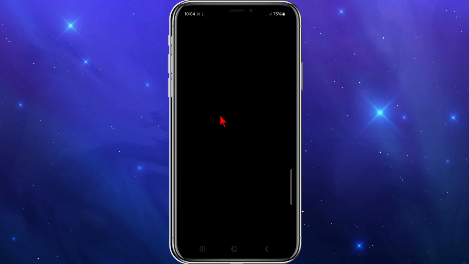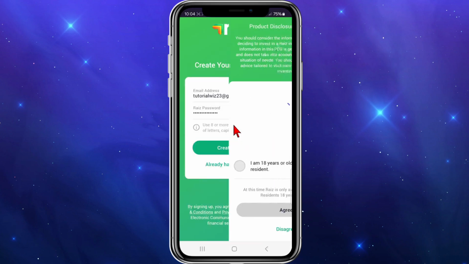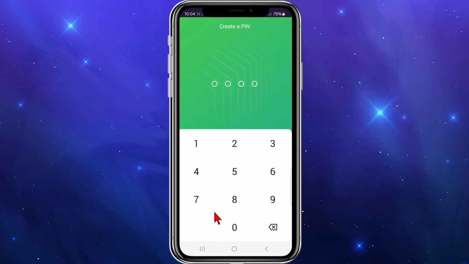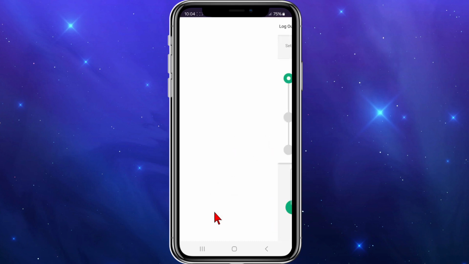So what you want to do is put in your email address and put in a strong password. So use 8 or more characters with a mix of letters, capital letters and numbers to make your password quite strong. So I'm going to do that now. Once you've done that, click on create account. And you want to click on I am 18 years or older. Click on agree. And now you can set a pin here. So I'm just going to set one like so.